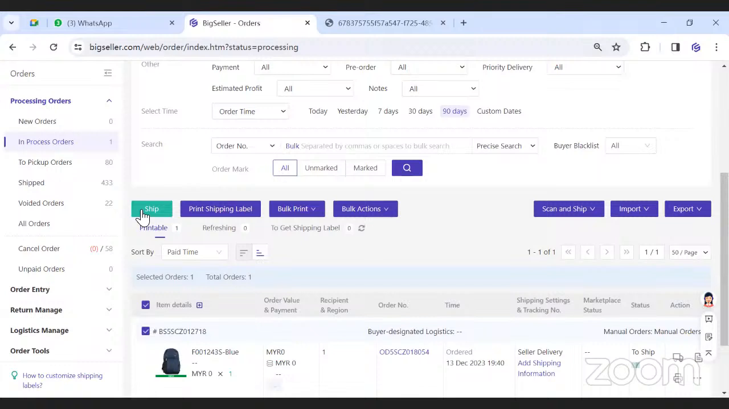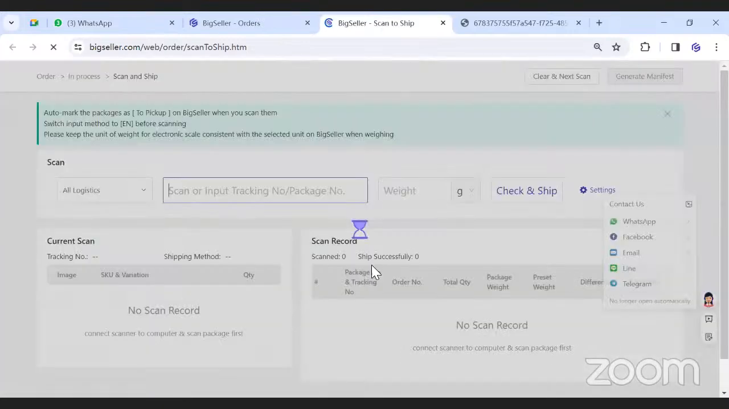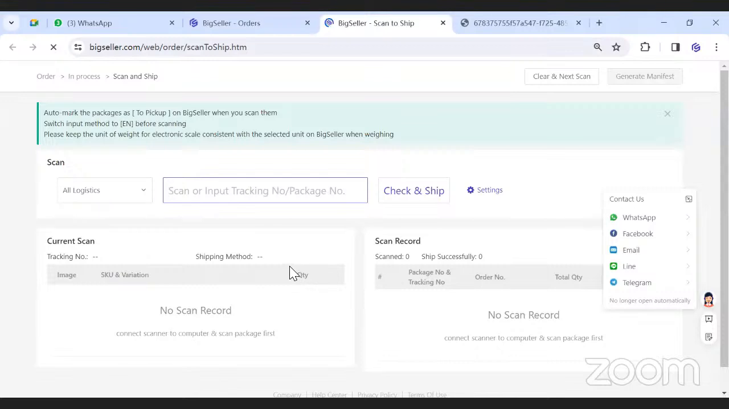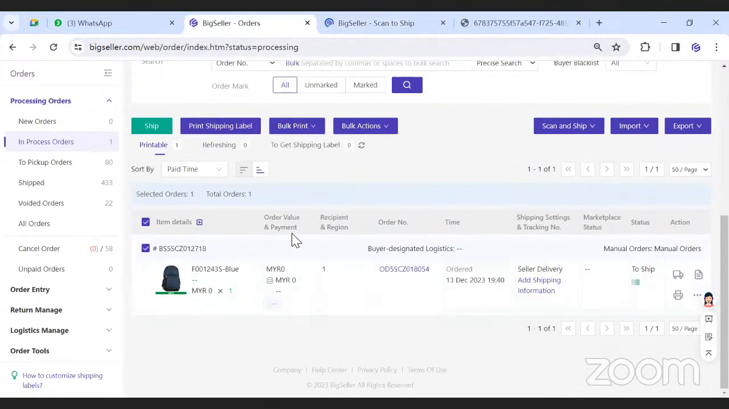If you want to try the scan to ship feature here, you can click into it to see. Actually, this feature is also available in our BigSeller mobile app. By using scan to ship, you don't need to keep opening this page. Like if I need to ship this order, I need to go to the warehouse to check whether the package is ready or not. If yes, then I can click ship, and sometimes I will make an error.